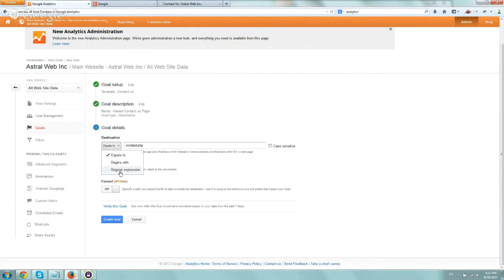And regular expression takes it even further. You can match certain parts and stuff like that, like if it ends with .php or has something in the middle. So basically, again, we did /contact.php. We don't need to do case sensitive because this is exactly how it is. We don't need to touch that.